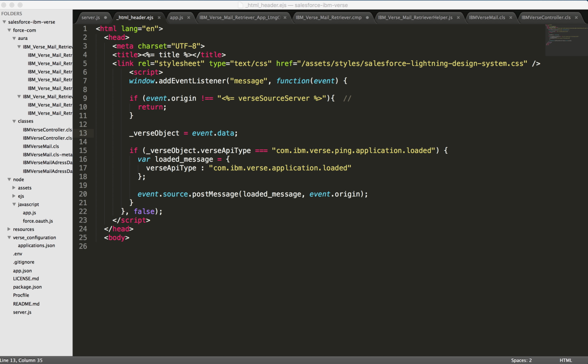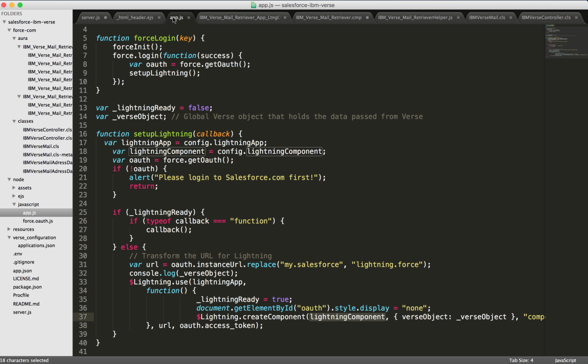As you saw in the demo, parts of the Lightning Out app have been pre-configured with, for example, the mail subject. And this is just based on this configuration. So as you can see in this app.js file, and that's the important part that creates the Lightning Out app, I am creating the Lightning component and I'm passing the global variable _verseObject as a parameter. And this basically translates to an existing Aura attribute, which is part of the Lightning component.